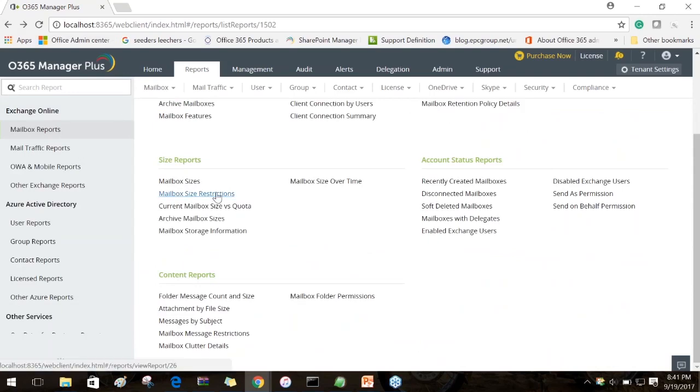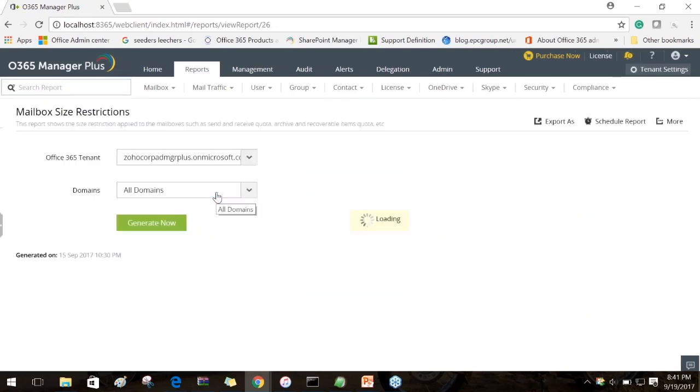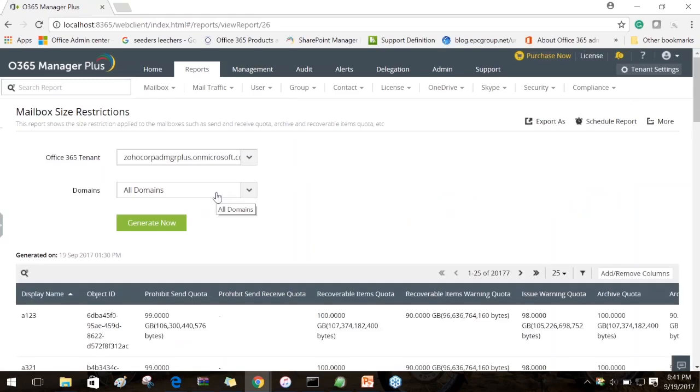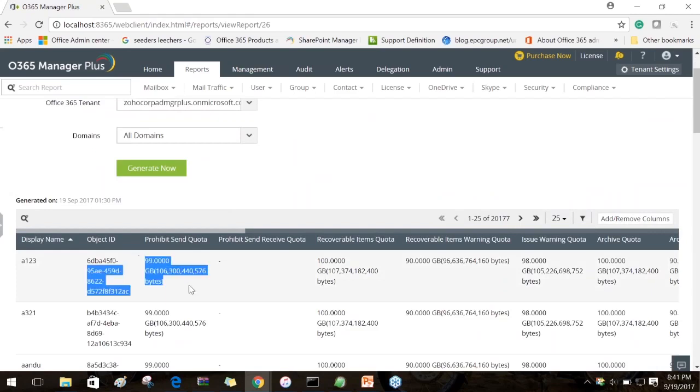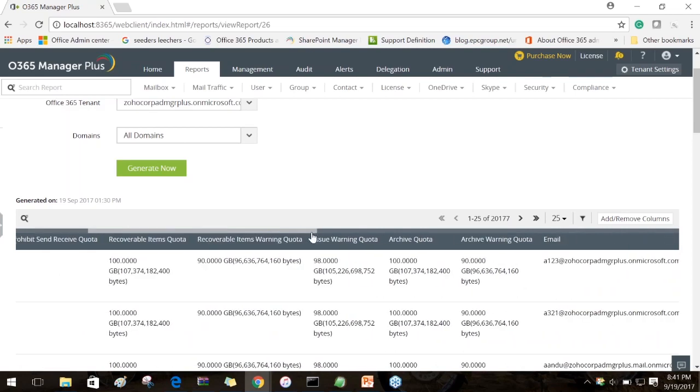Okay, and size restrictions: every mailbox has certain size restrictions. When I try to send an email that has an attachment or exceeds a particular size, oh yes, that is going to fail because of the size restriction. You can find whose mailbox has what type of size restriction set. If you see here, the prohibit send quota is 99 gigabytes, and the recoverable items quota is 100 gigabytes. The recoverable items warning quota is 90 gigabytes. So these are all the available information in this particular report.